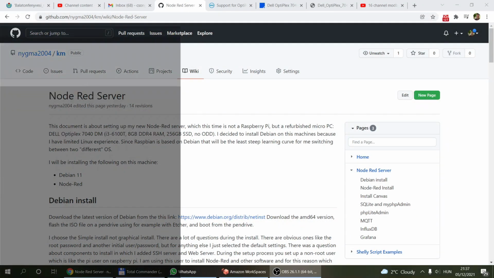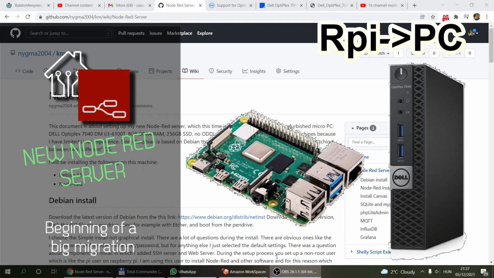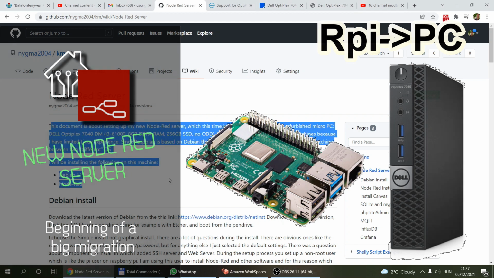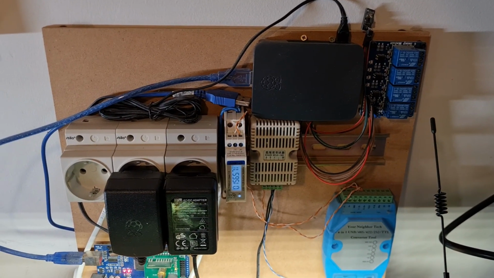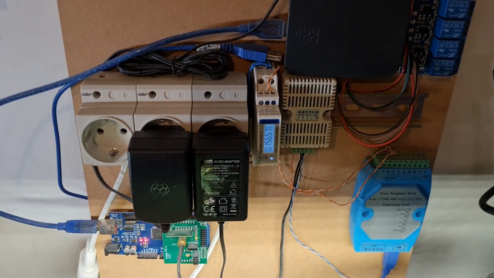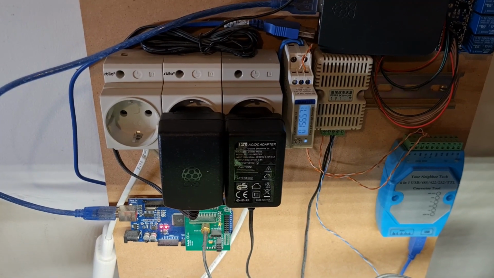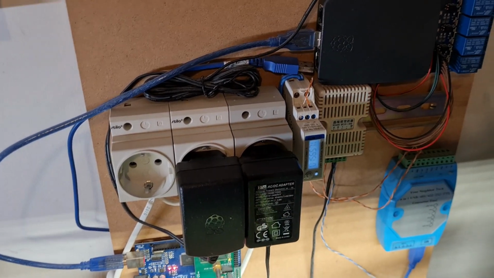Welcome to a new video in my home automation series. After so many years, I decided that I'm going to retire my Raspberry Pi, which is my main Node-RED server, and replace it with something a little bit more powerful. You can see my Raspberry Pi 4 set up on the screen, and it has a bunch of different things.